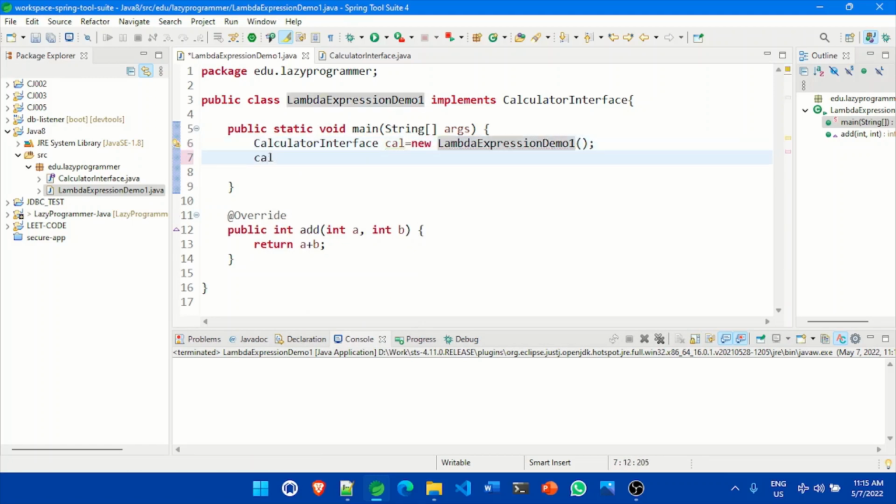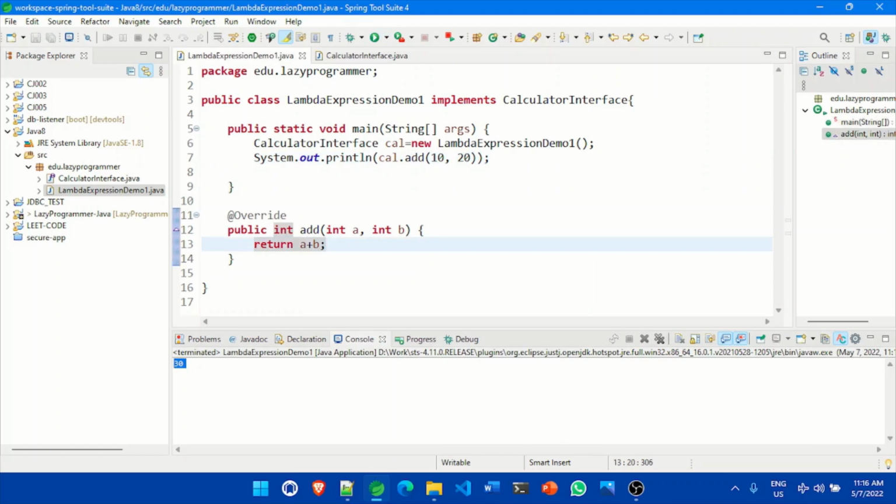Here I can use cal.add and provide the values. It is returning something, so let's put this inside System.out.println so that we'll be able to see the result. Now let's execute the program. And here you can see the sum 30 is printed. So it is working fine.